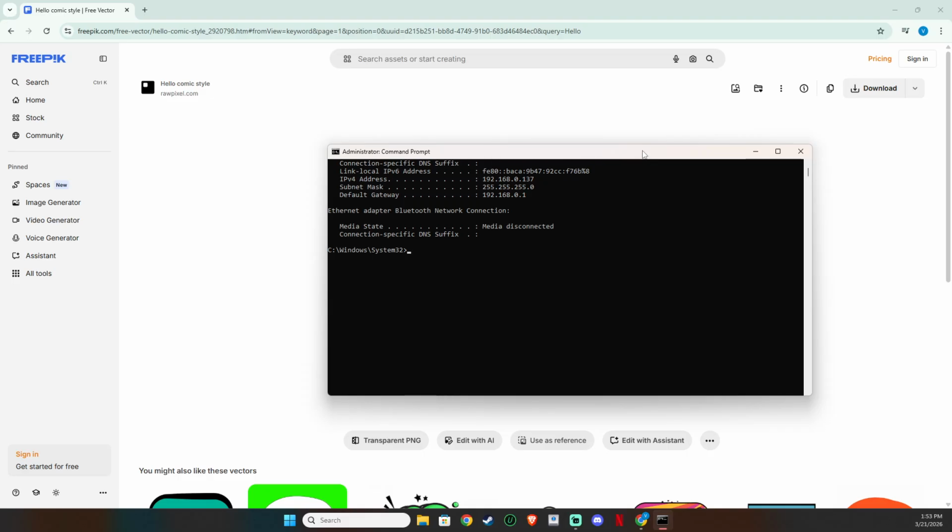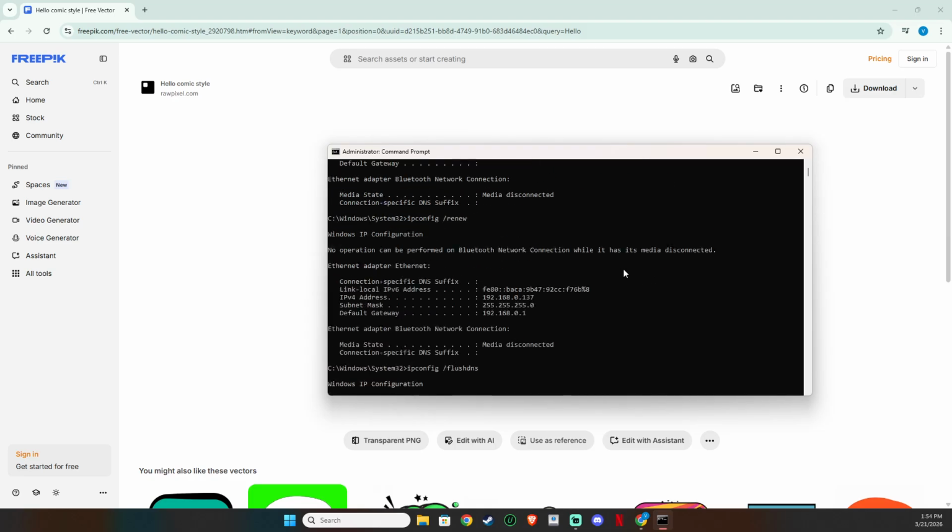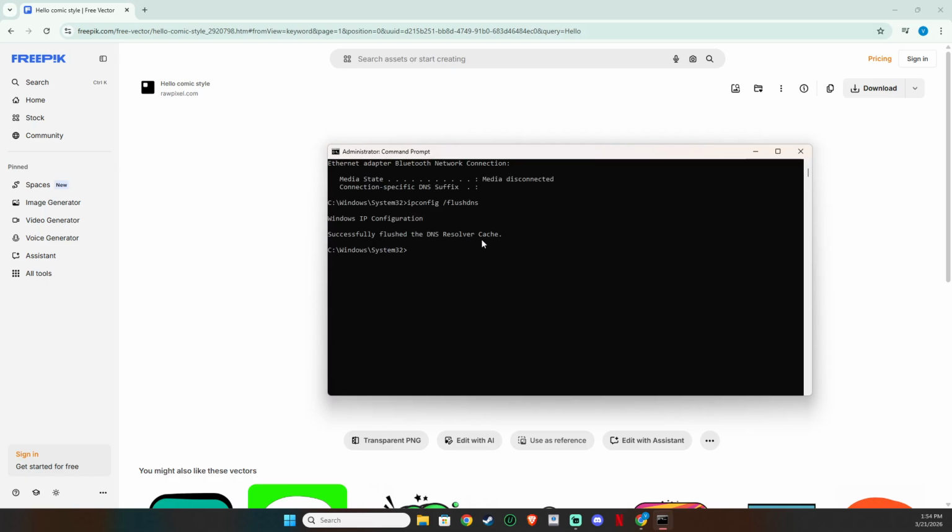Finally, clear your local DNS resolver cache so name lookups don't rely on stale information. Type ipconfig /flushdns and press Enter. You should see a confirmation that the DNS resolver cache was successfully flushed. This step helps ensure that, after getting a fresh IP, your system doesn't keep using old records that could prevent websites or services from loading properly.